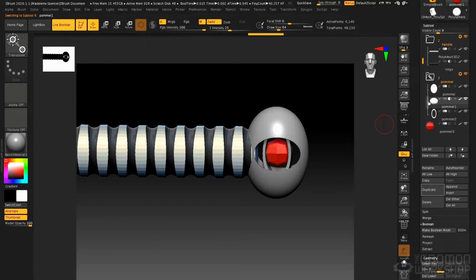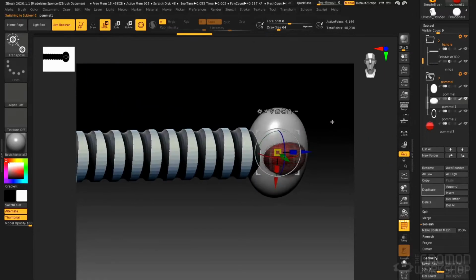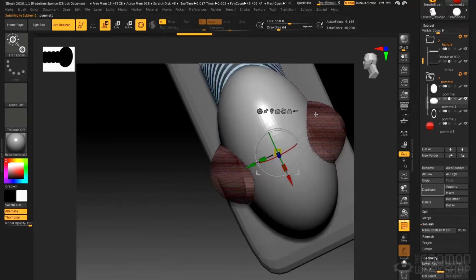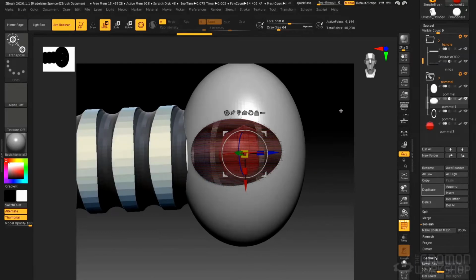So if I go back to my pommel subtraction object here and go to frame mode, we can see what's happening, where we're getting this subtraction object that's creating that negative space.